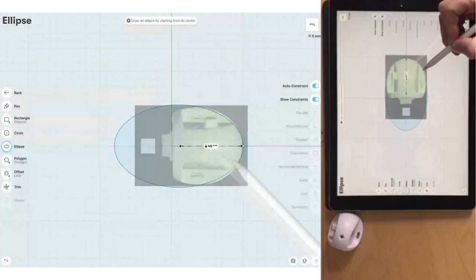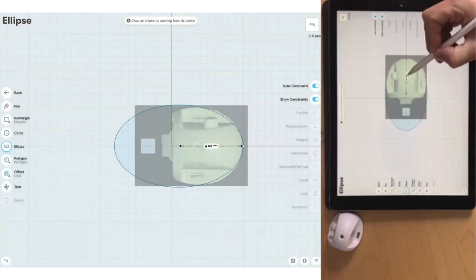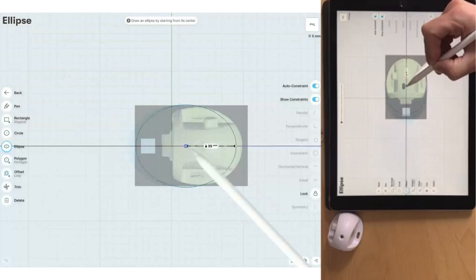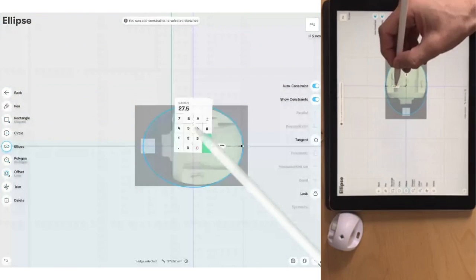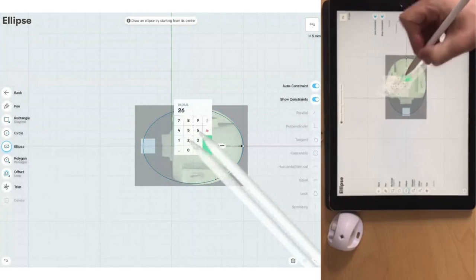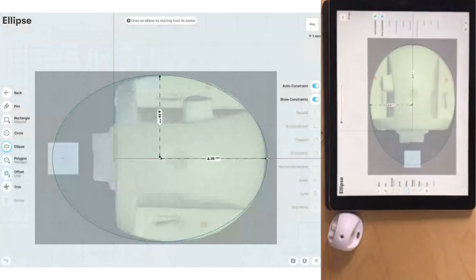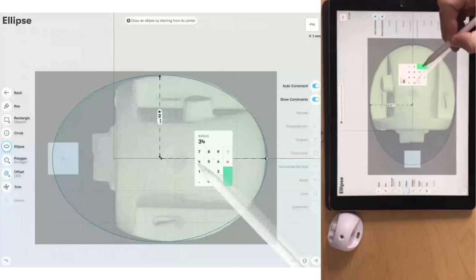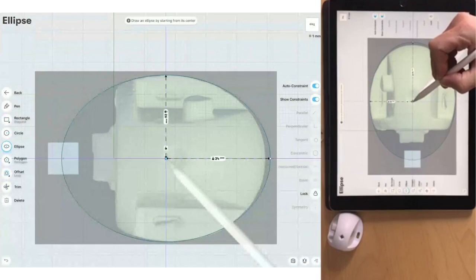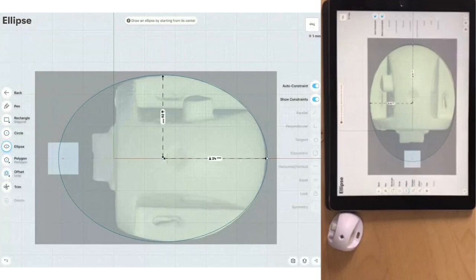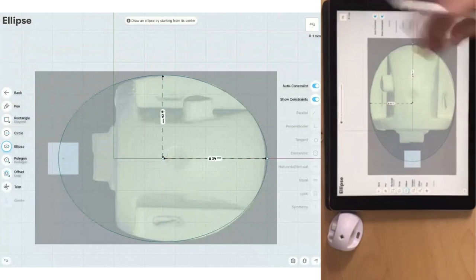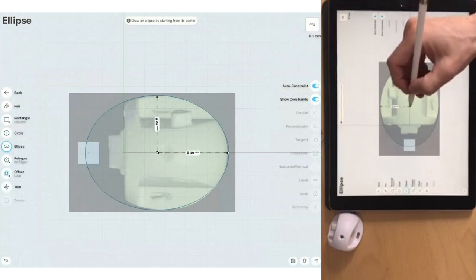So 45. No, not yet. What about 35? And bring this one over to there. Okay. Then 25. A 26. Okay, maybe 34. So it's a little bit of trial and error, trying to figure out where is the center of that ellipse by simply trying to find the correct values. Let's say this for right now is good. Very nice.